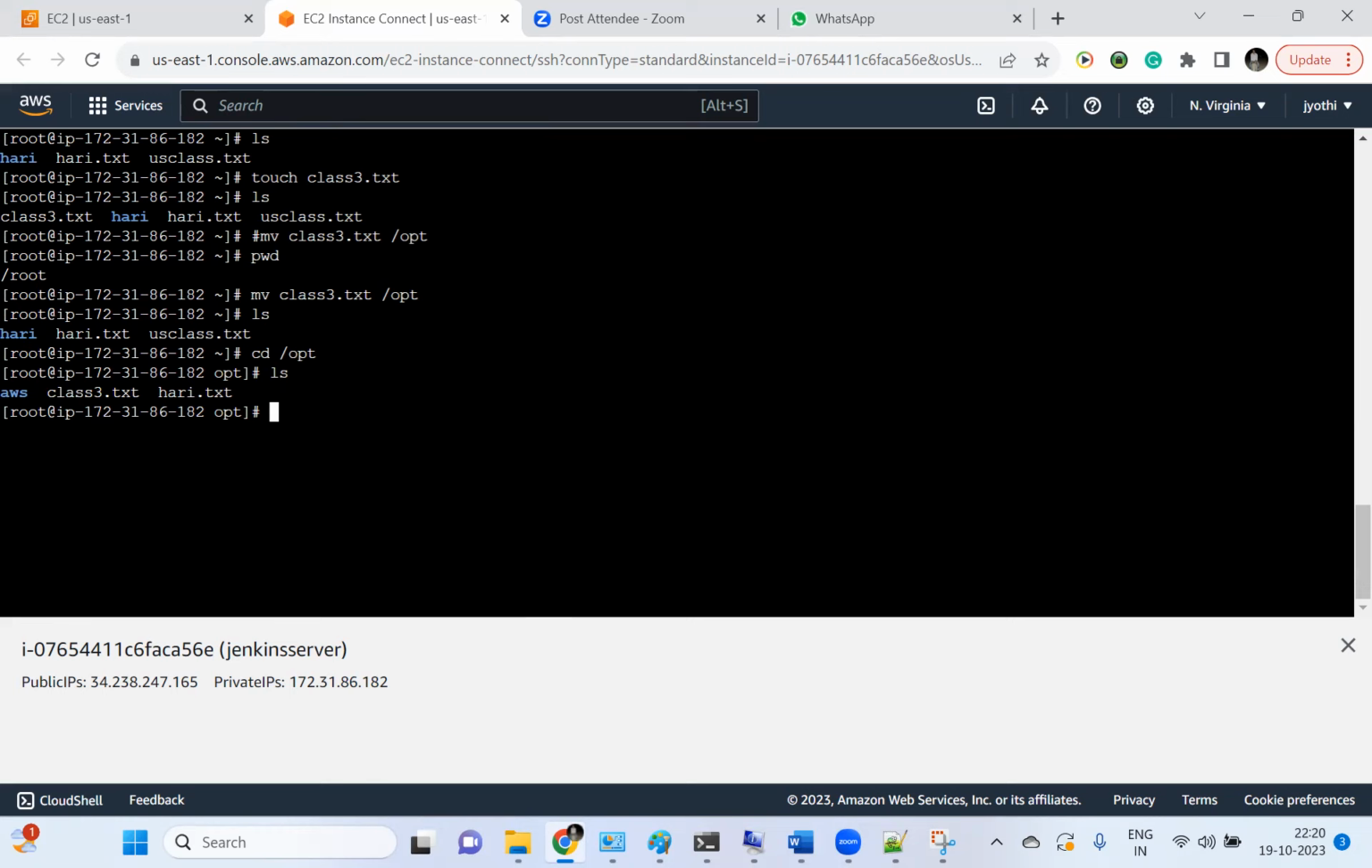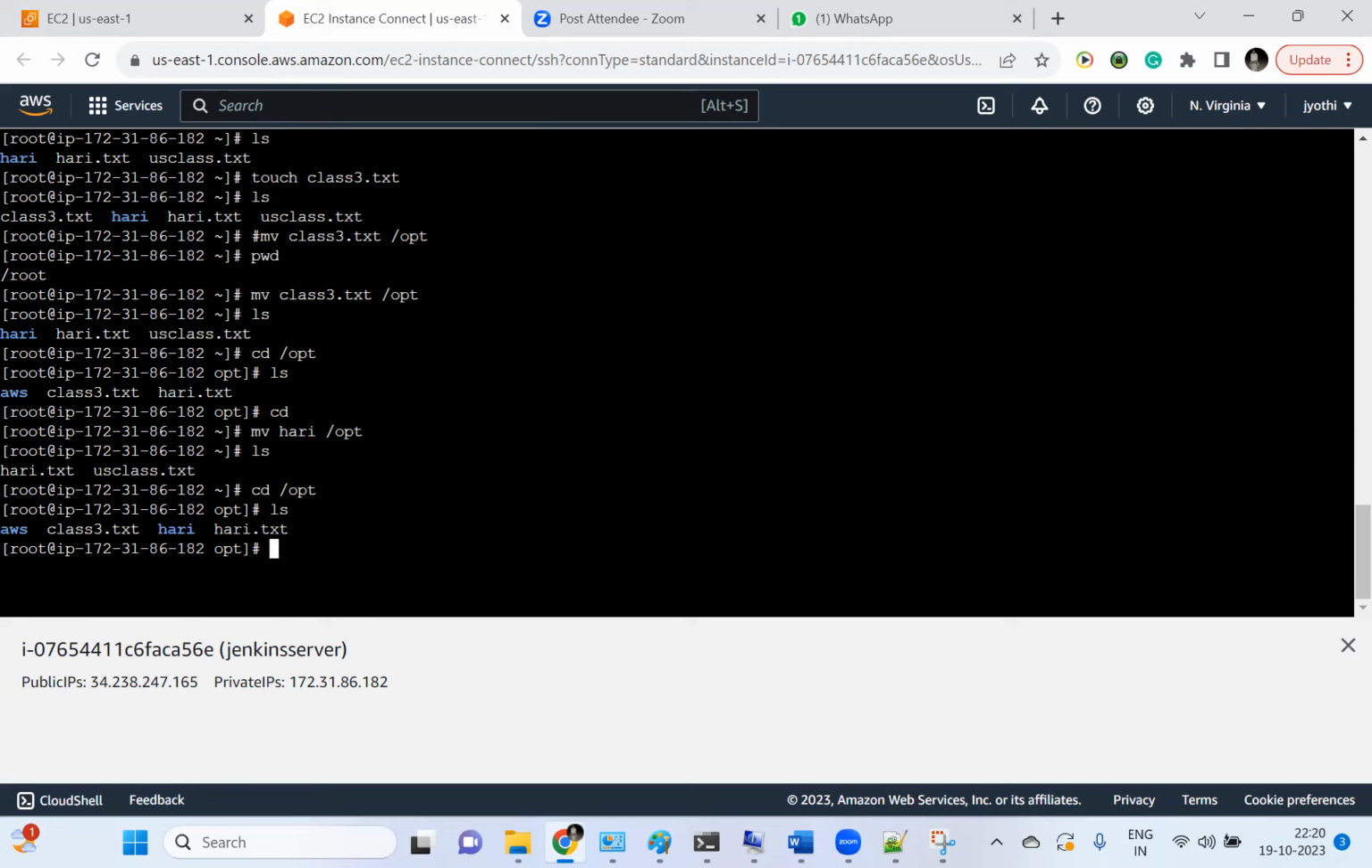The same way, a directory also. Move Hari, so Hari is the directory. I'm moving the Hari directory to slash opt. Let's check if the Hari directory is there. No, not there. It moved from root to opt. Let's check it in opt. Yes, Hari is there.